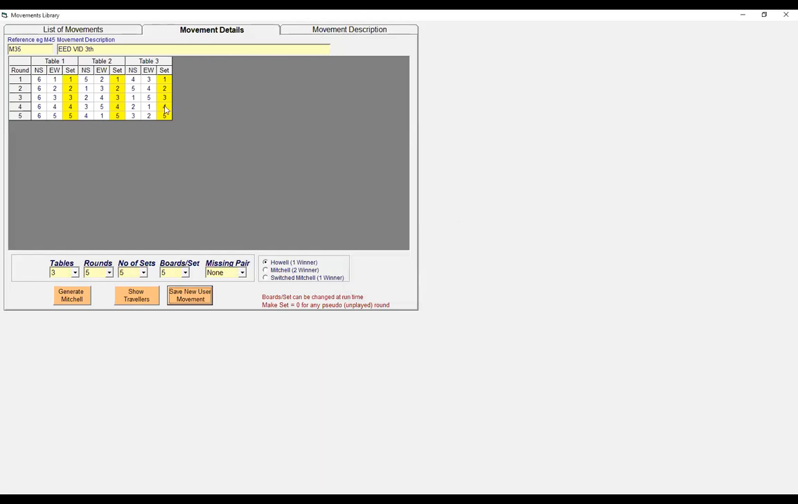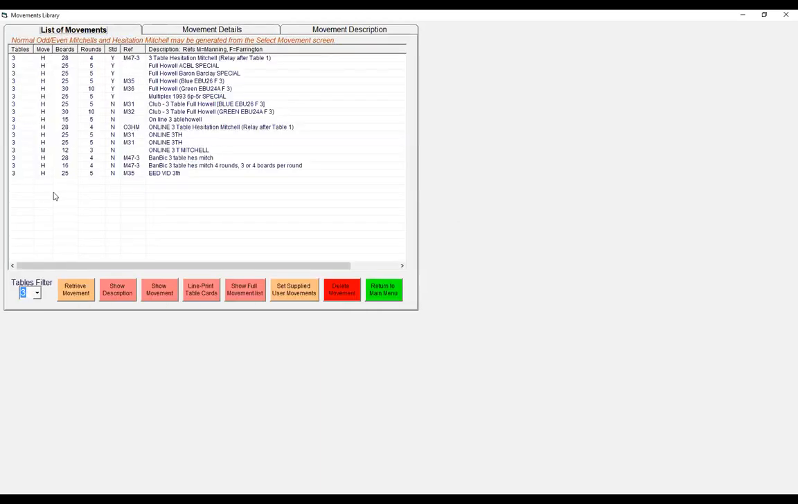The movement's been added. So now in my list of movements, I have this one that we've done. And if I was to click on show movement, again, I don't think you can see that very well. So this is exactly the same movement, but we have now moved the boards. So you would have 6 against 1, 5 against 2, 4 against 3, all playing the first set of boards, and it would just continue.